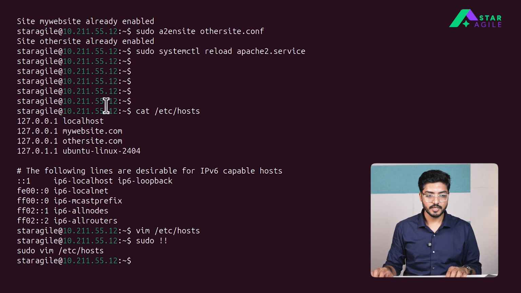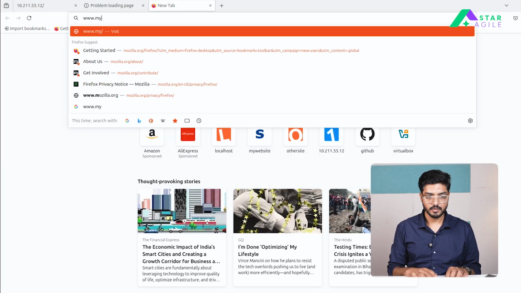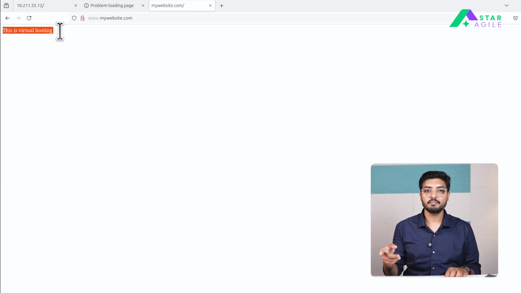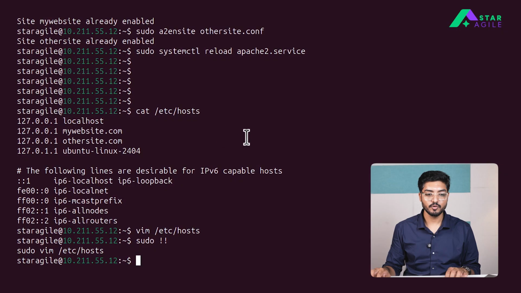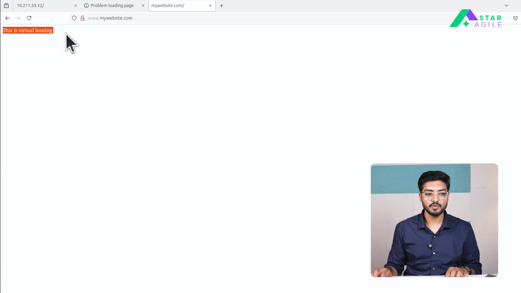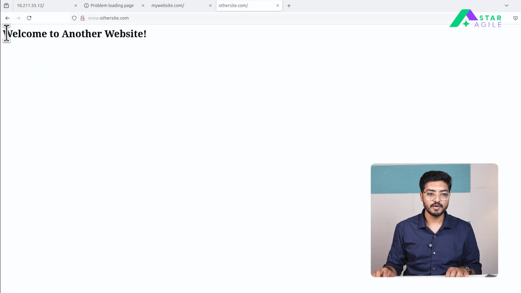Now let's try to access it. www.mywebsite.com. So this is loading the page of my website document root. If you look here, let's get the my website index. This is the content we have in the my website. The same content you are seeing here. This is virtual hosting. Now let's try to load the other site. So this is loading: welcome to another site.